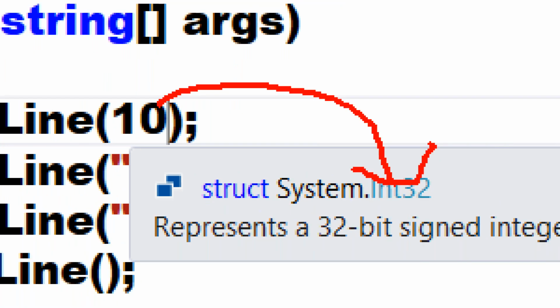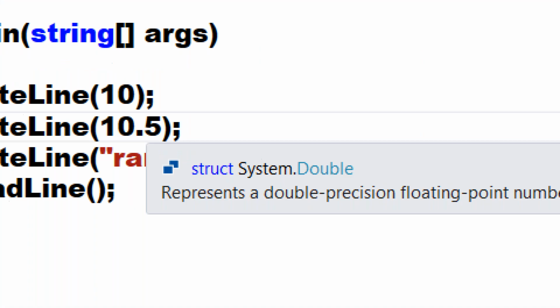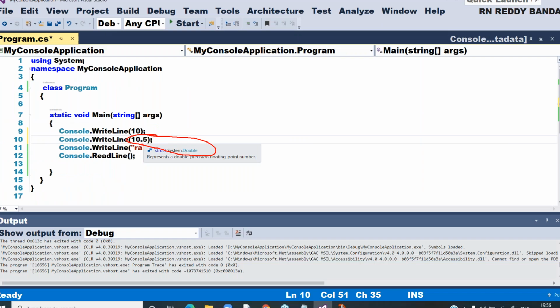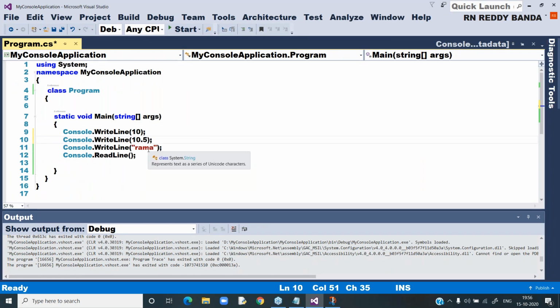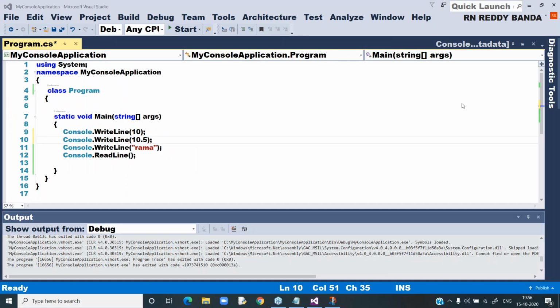Just 10, integer. Now here I want to remove the double quotes. It is called a floating value. Double, float, both are the same. Next, coming to this, Rama is a string value. Now did you understand your mistake, all of you? Yes. Float and double are all floating point data types. Next, come back to our discussion.